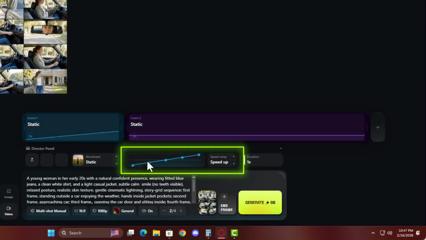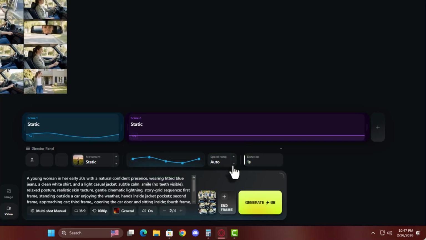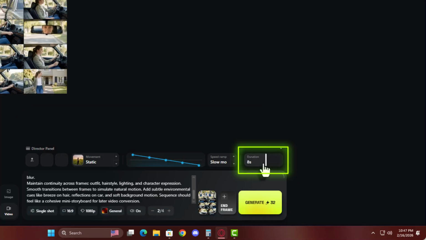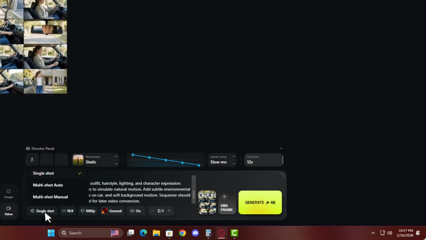Then comes ramp, which is super interesting. Ramp works like speed control in CapCut. You can slow things down, speed them up, or keep linear motion. In simple words, you can tell the AI whether you want an action shot, a slow-mo, or a fast-paced sequence. Duration is next. You can generate clips up to 12 seconds long, and you can also shorten them if you want.